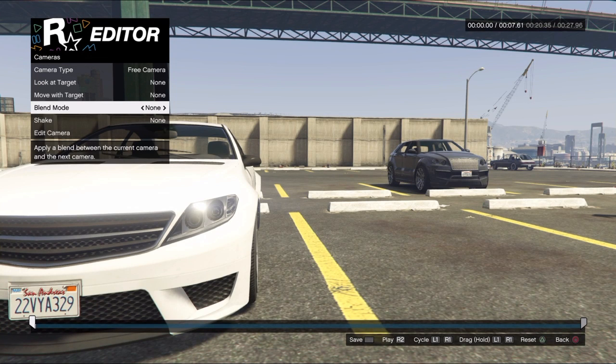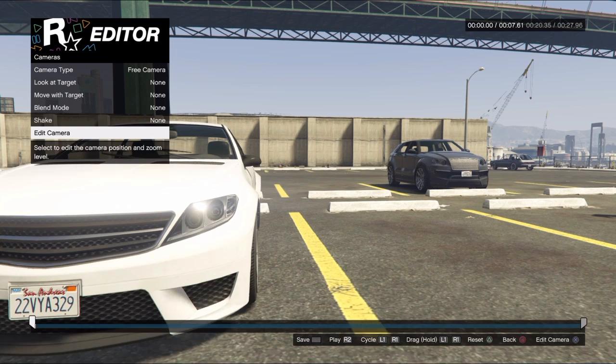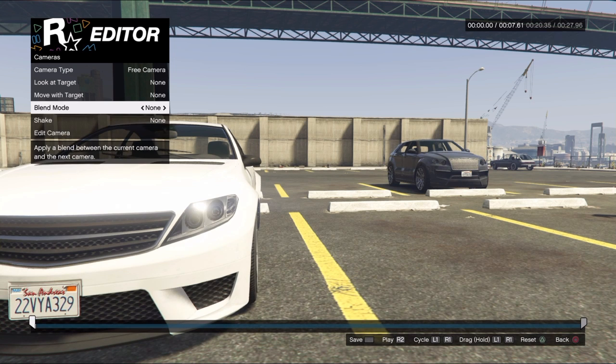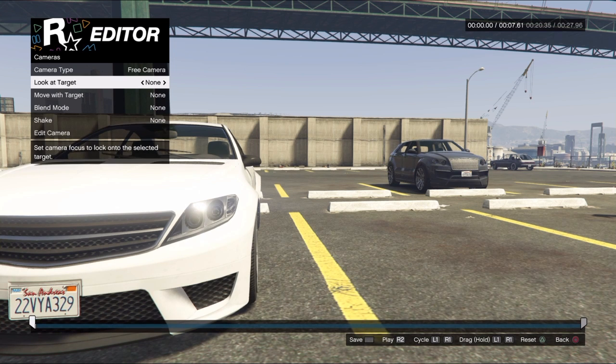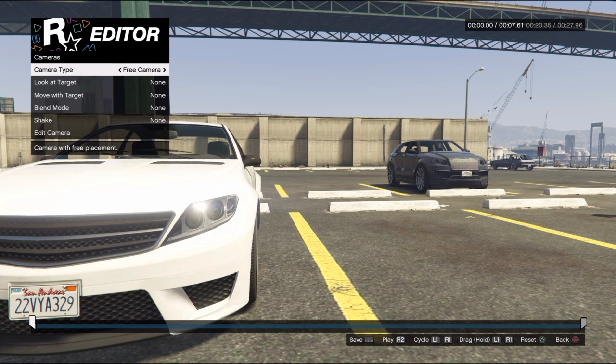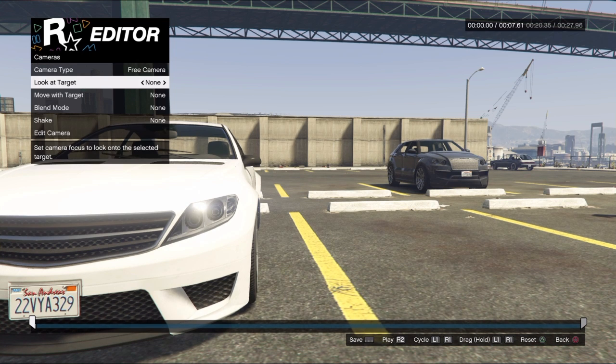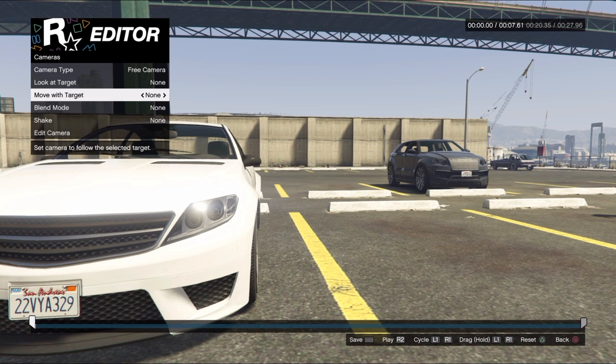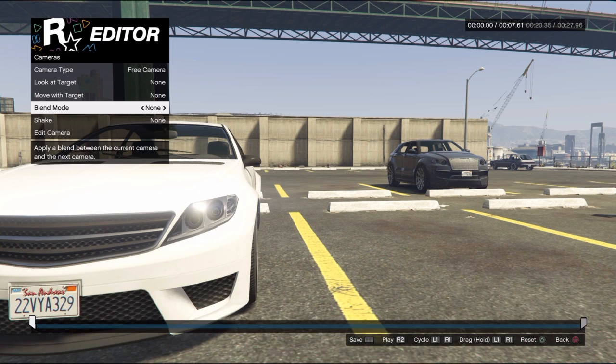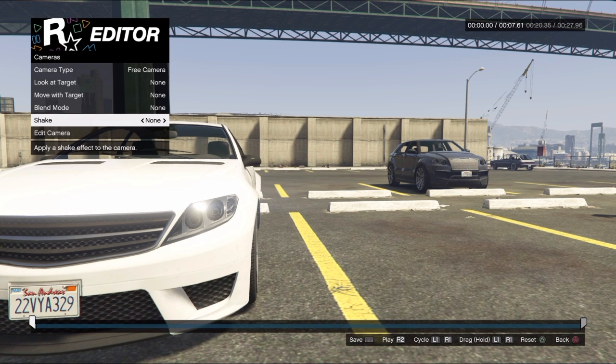Okay, so real quick, I just want to go over a couple of these things here. This is edit camera, shake, blend mode, move with target, look at target, and then camera types, obviously. So the look at target feature, I use a lot. The move with target feature, not so much. Blend mode, I always use it so much. Shake, I don't really use, but if you're trying to make something look really legit, go ahead and add the shake feature.